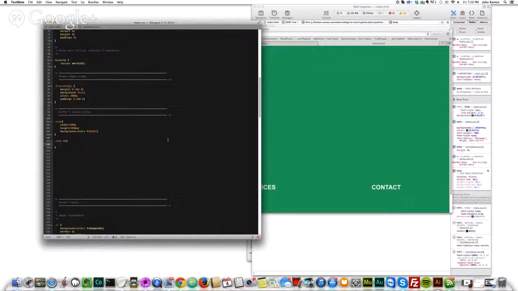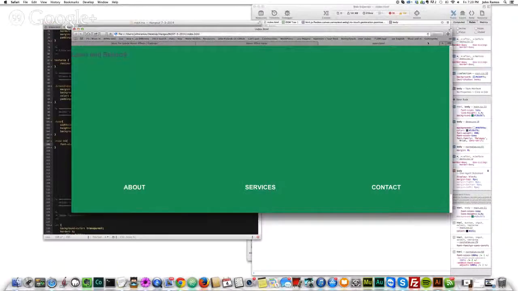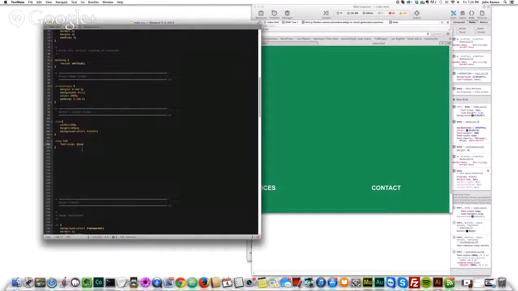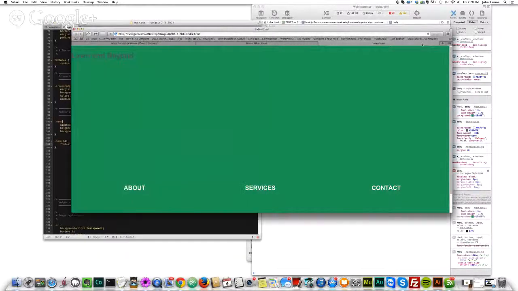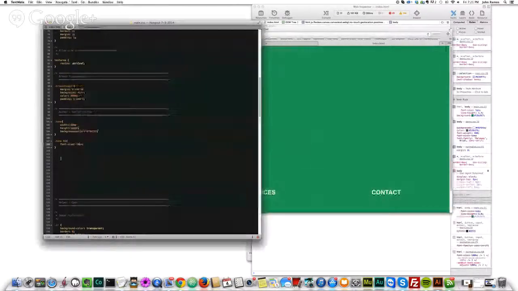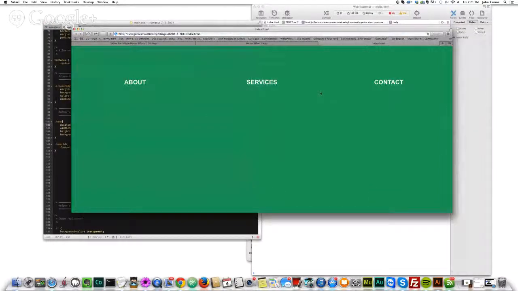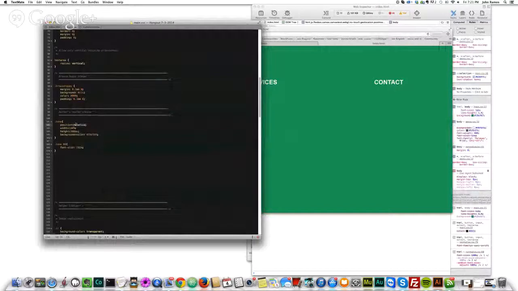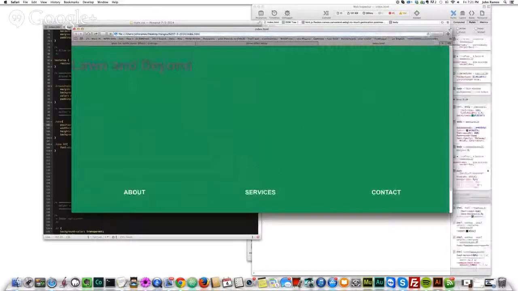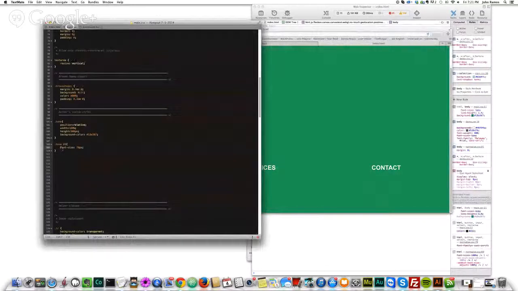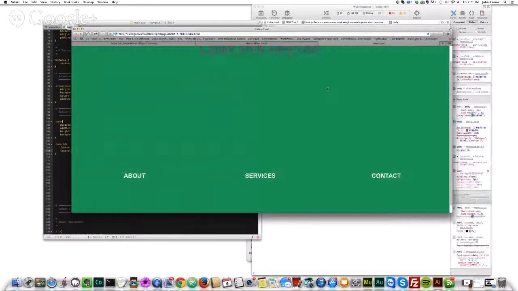I probably don't need to do so much talking, but font size 36 pixels. Bigger than that, 70. All right. Let's do position absolute. Position. Okay. So text align center. All right. We just aligned it in the center.